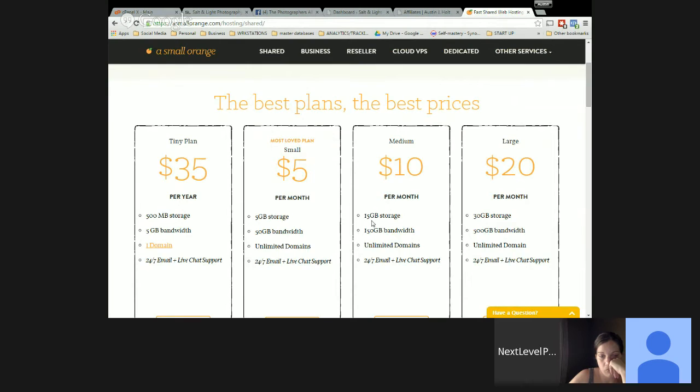As you can see here, storage and bandwidth are the big differences in each of the packages. So honestly, you can start with a tiny plan, which is only $35 a year. That's less than $3 a month. That is an insane deal. But that's only one domain. Or you can do the $5 a month and have unlimited domains.